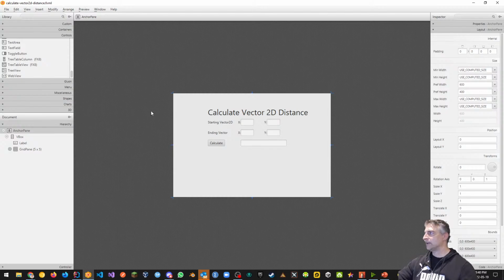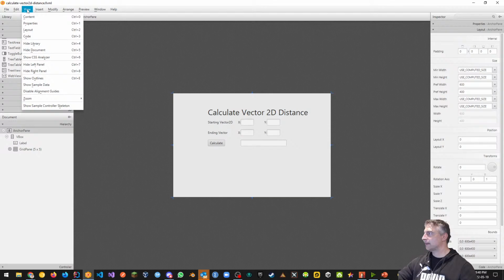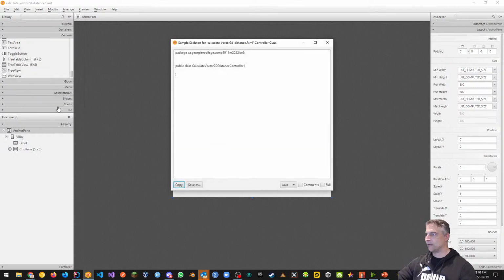So one thing that we can do is, notice here I have a preview, an arrange, a modify, an insert, and a view. So if I go to the view menu for Scene Builder, and scroll down to where it says show sample controller skeleton, this is a beautiful thing, guys. It does code generation. Take a look. Oh man, what the hell? How come I didn't do it?